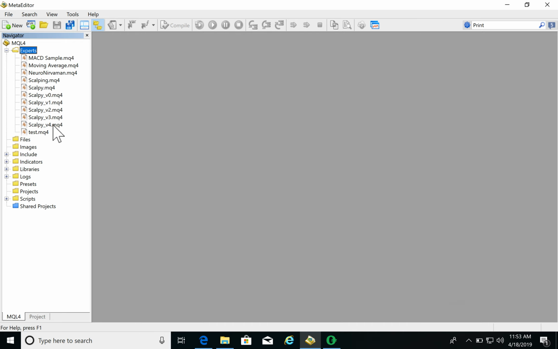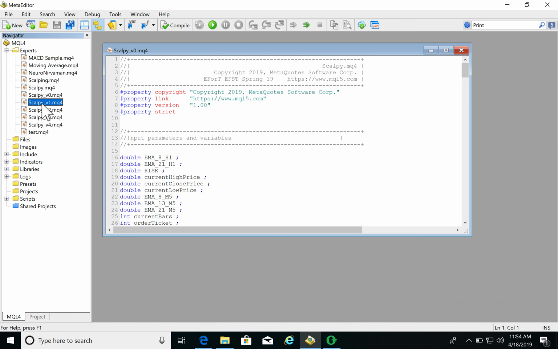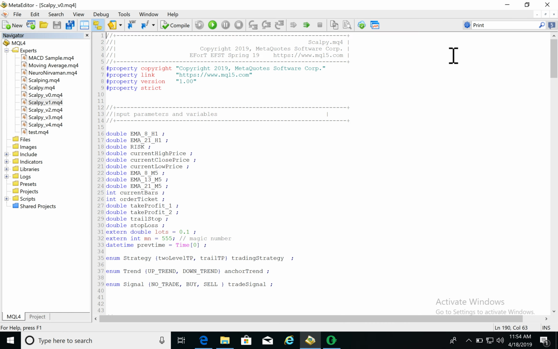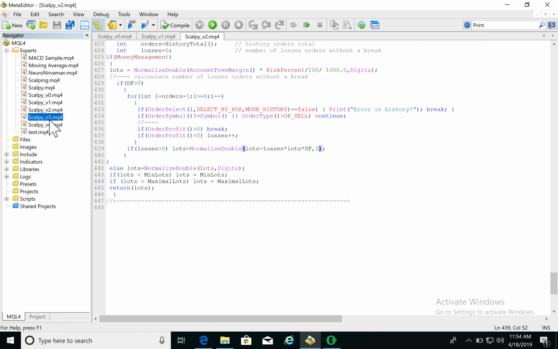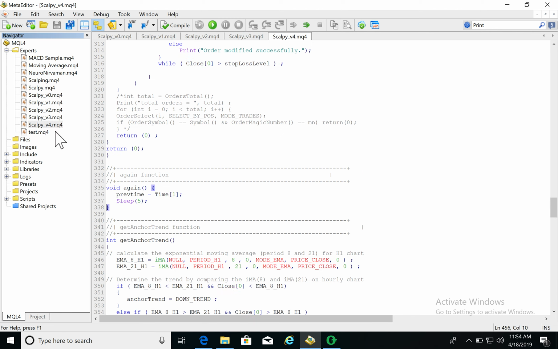Click on Experts, you'll see all of the versions of the code. So the scalping algorithm code has gone through 4 revisions, and there are no major changes between really the third and the fourth, and not even the second and the third, but some optimizations have been added to the code. So what I'll do is go through each version of the code, and then we can take a look real quick at how it improved as we went forward.